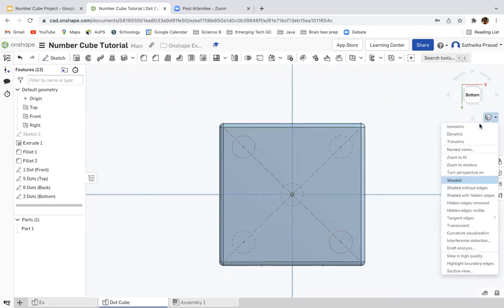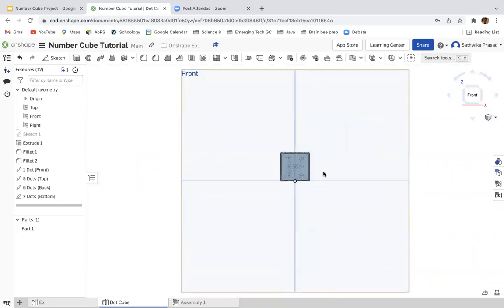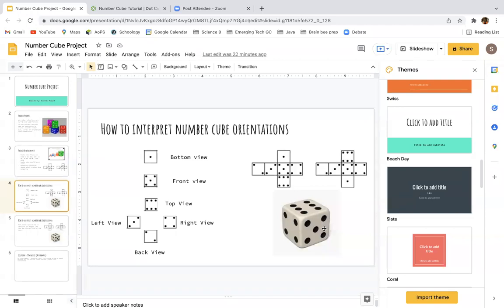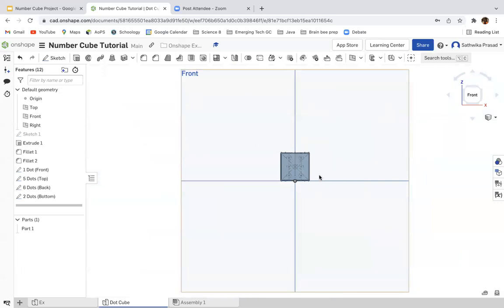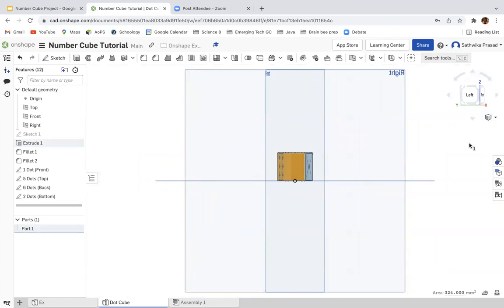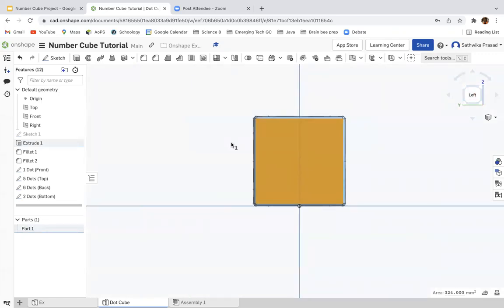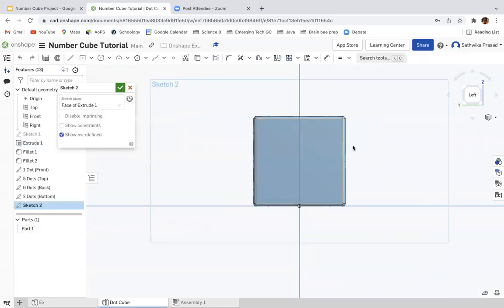Okay, so now we only have a few more sides left. For this, I'm going to go back into my front view and check really quick. I can see that the 4 side will be on my left. So referring to this one, I'm going to see that 4 will be on my left of 1. So I'm going to come here and I'm going to create a sketch.